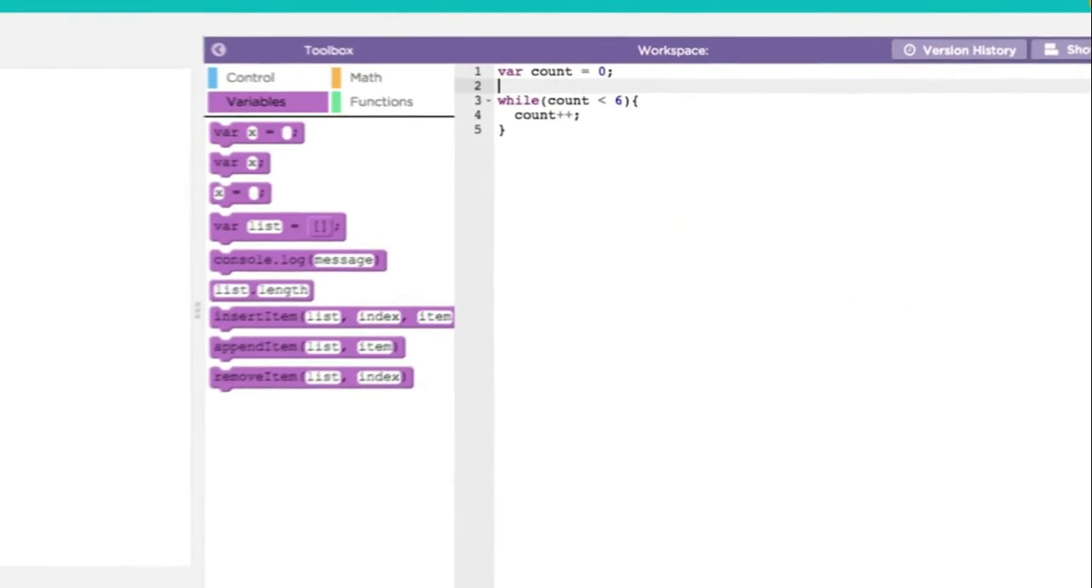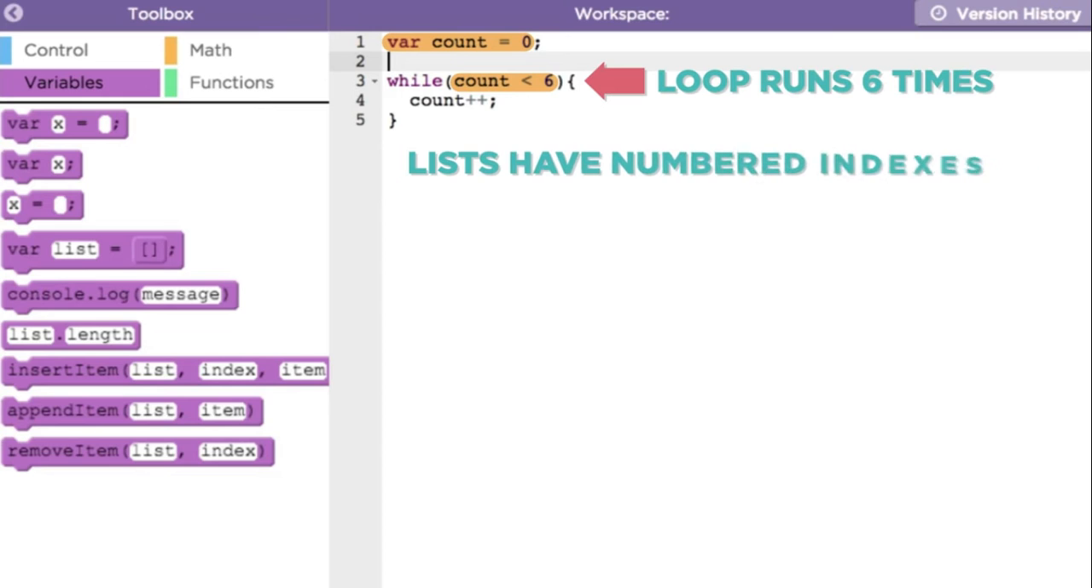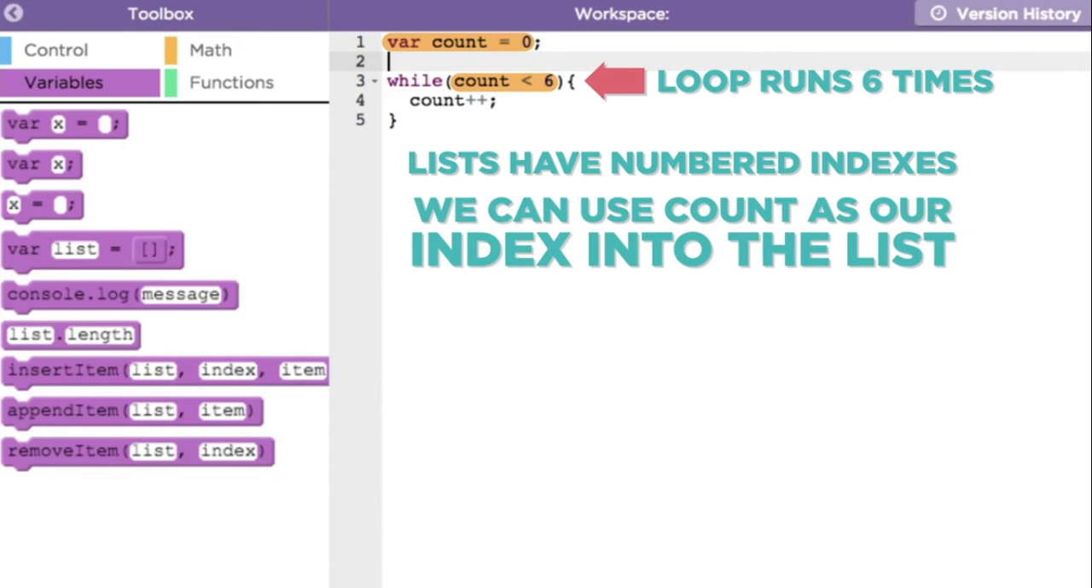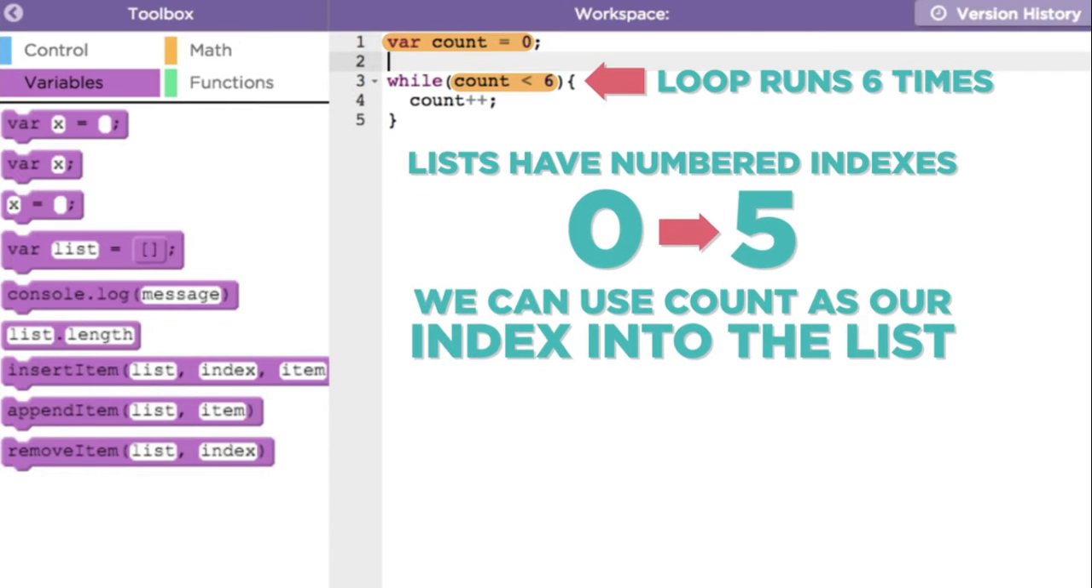First, we can make a while loop to run a specific number of times by using a variable called count. This loop will run 6 times. We also know that lists have numbered indexes starting at 0, and since the variable count stores a number, we can use count as our index into the list. And since count changes every time through the loop, starting at 0 and going up by 1 until 5, this gives us a mechanism for accessing every item in a list.